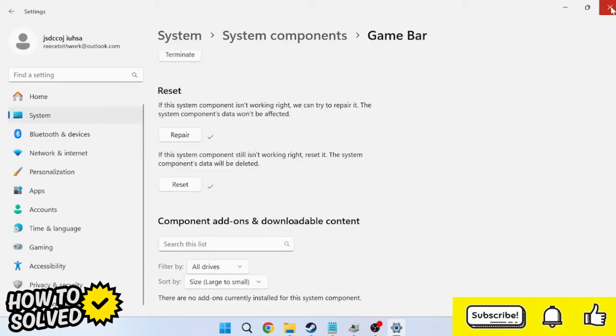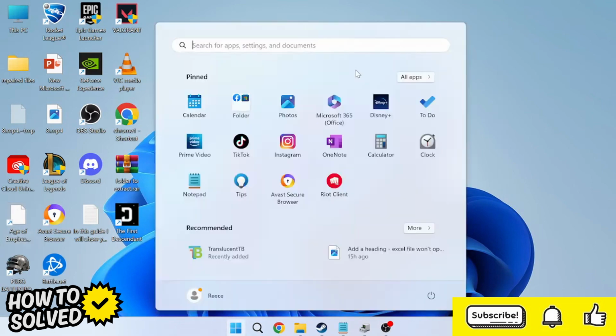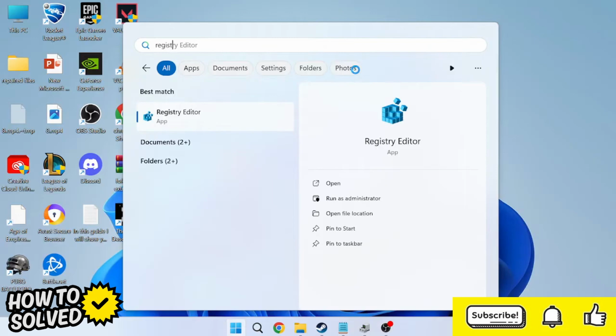And once you've done that, you can close out of this window and we can try launching up the Game Bar to see if that's fixed the issue. If that's still not working, what you need to do is come over to your Start menu and we're going to search for Registry Editor. And then head over to the Registry Editor app.